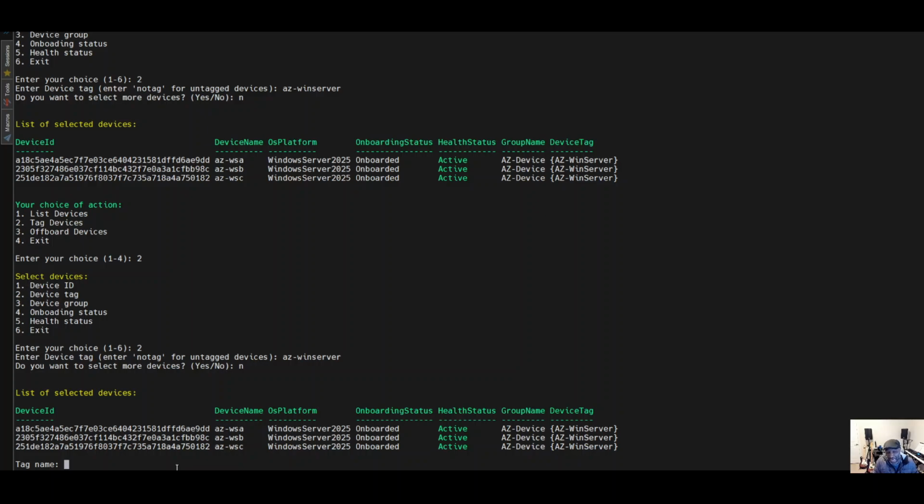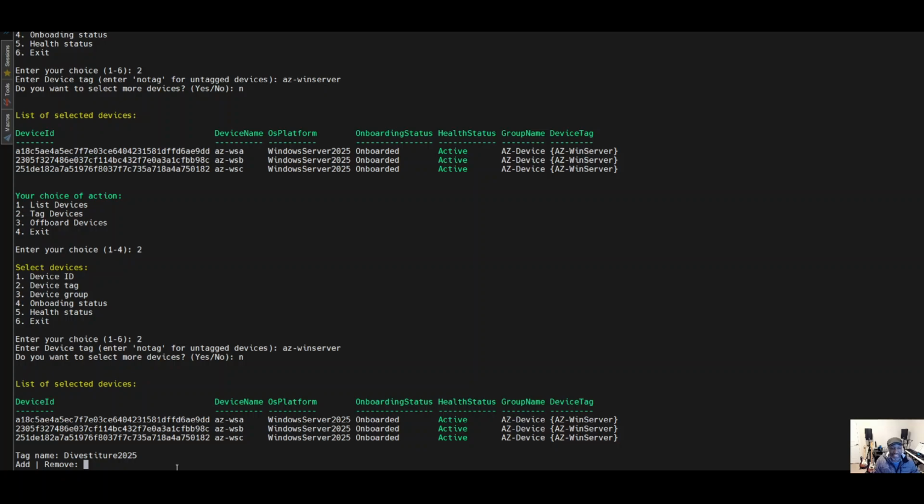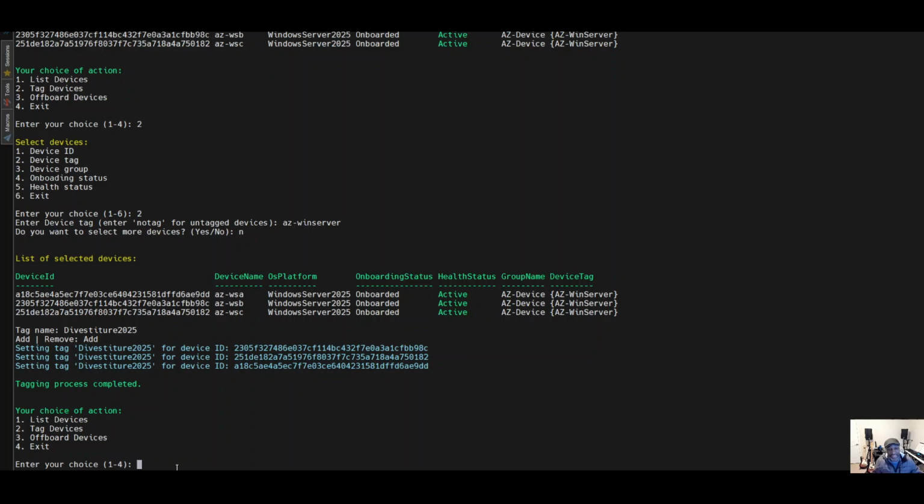So now, because I want to tag them, what is the tag name that I want to add to those devices? I would say, for example, Diverse Teacher 2025. And when I put a tag like that name, then what is the action that I want to perform? Do I want to add a tag or remove a tag? The script does both. So in this case, I want to add a tag. So when I say add a tag, then this tag will be added to those three devices.